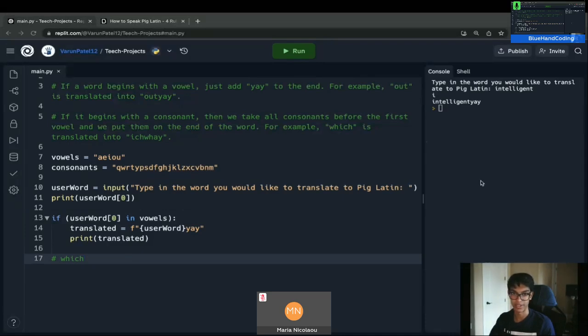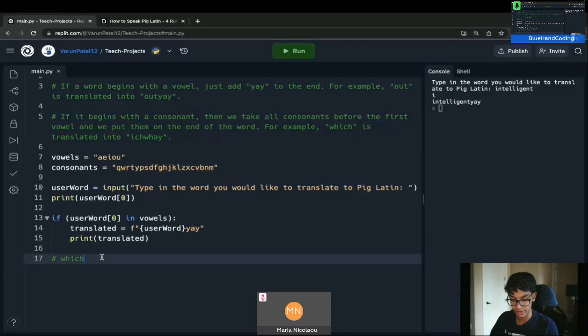I think my chat's broken again. I haven't seen any messages for the last couple of minutes. All right, we're just gonna keep going then.